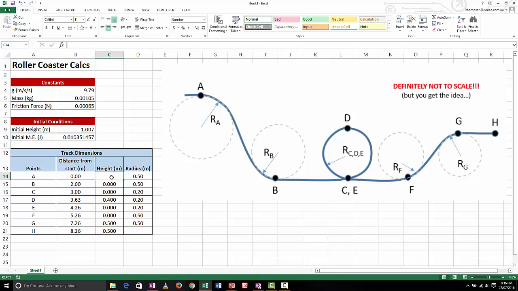Now height at A, I could type in 1.007, but I've already typed that in, so I'm just going to put equals the initial height. So whenever I adjust the initial height up here, it'll automatically reflect there. So if I change my initial height to 1.2 meters, for example, there we go, 1.2 meters appears there. Okay, so let's take that back to 1.007.